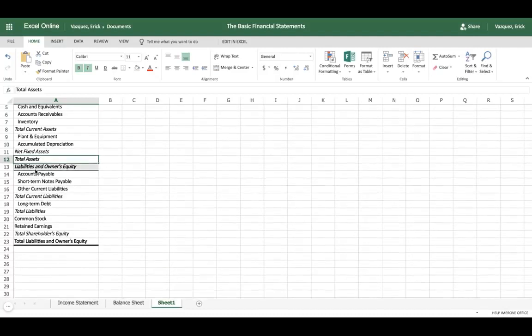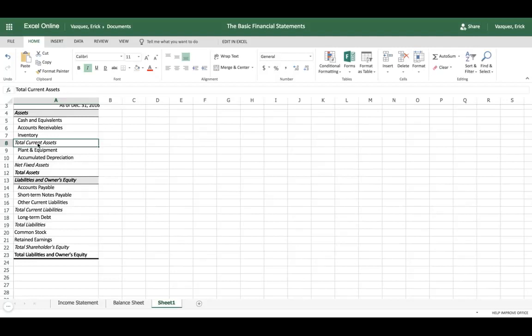For liability, we have similar liabilities. We have current liabilities and we have long-term liabilities. Anything that's under 1 year is going to go underneath accounts payable, short-term notes payable, current liabilities, and anything that's more than a year is going to go under long-term debt. And same thing goes for the current assets. Anything that's current is usually less than 1 year, and then more than 1 year would be long-term assets or long-term debt.